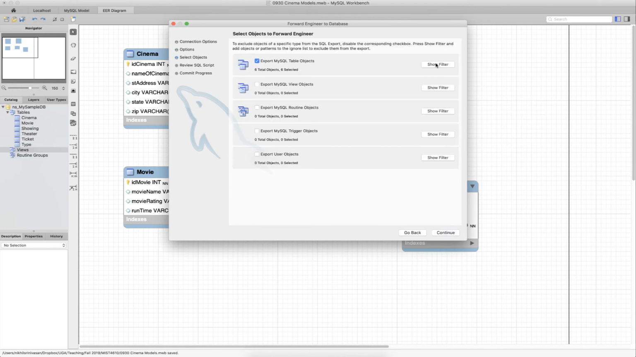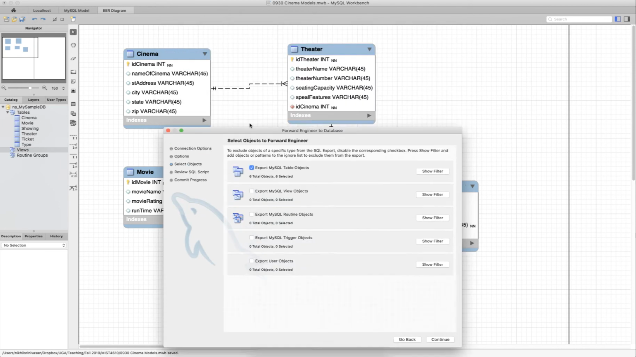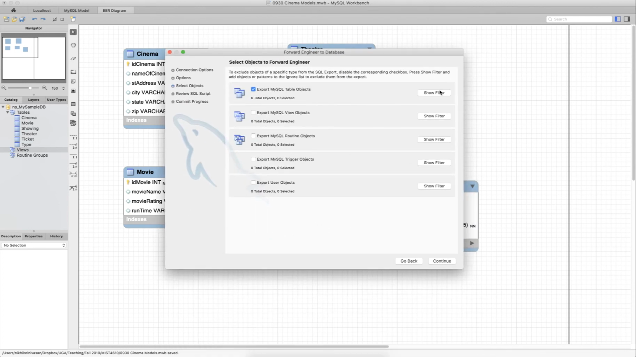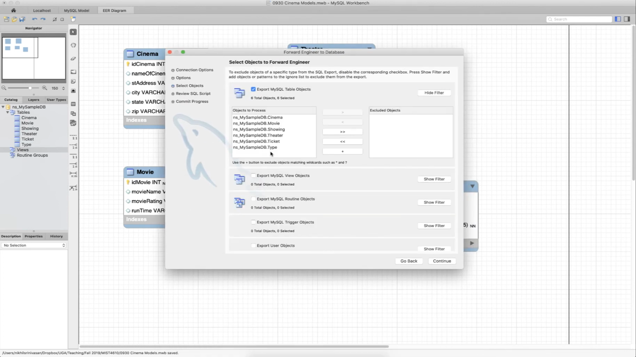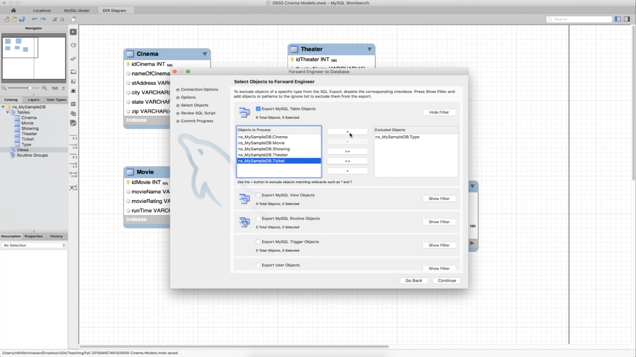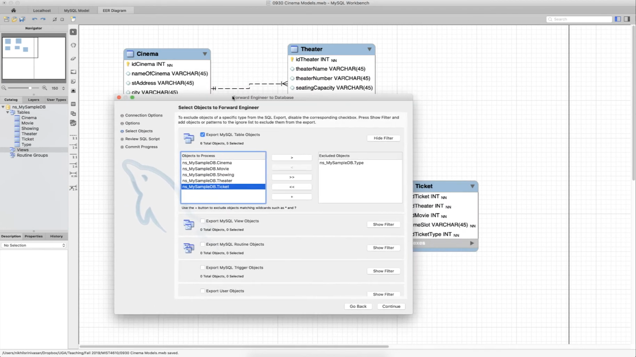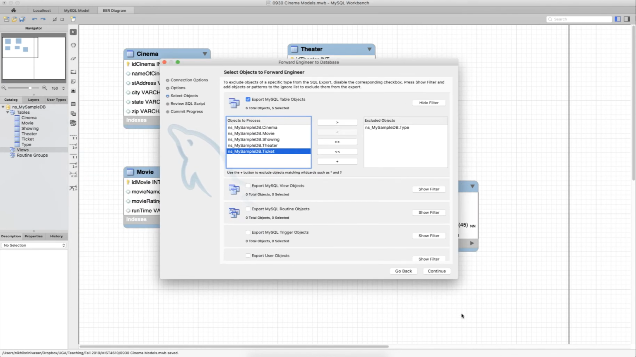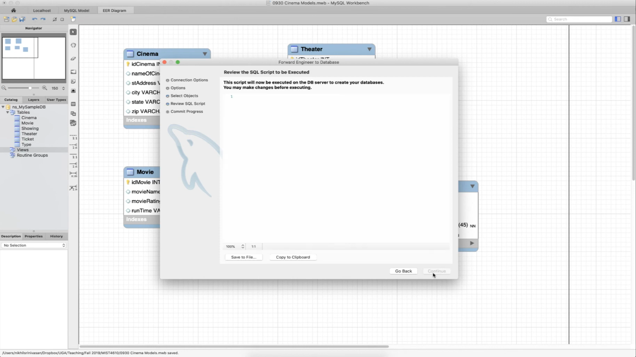Click on continue. In this screen, I can select the objects I want to forward engineer. I have 6 entities in my data model. And if I take a look at the filter, I can pick the objects I want to exclude. So if I don't want to include type in my database, I can exclude it. And then I can hit continue.